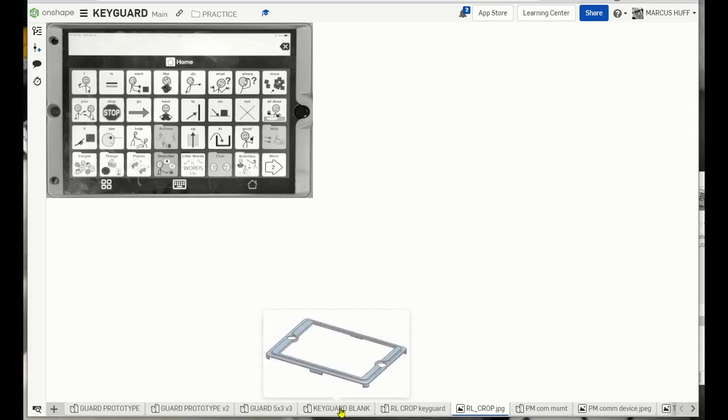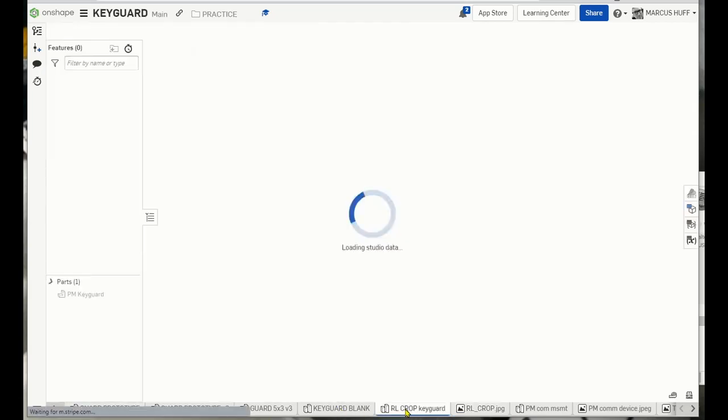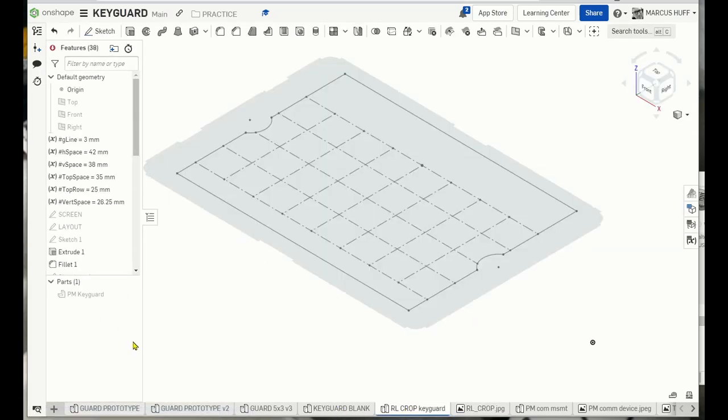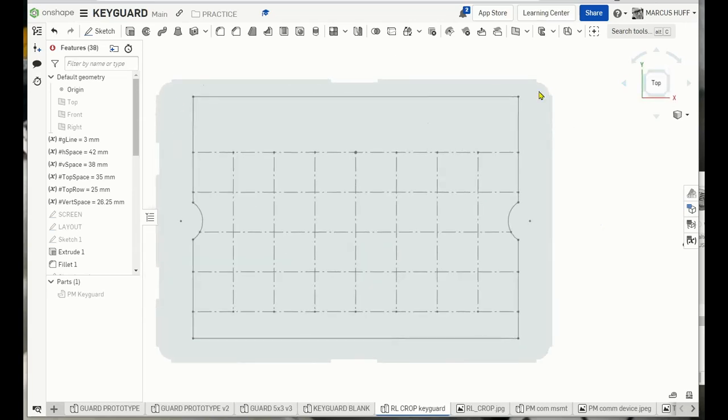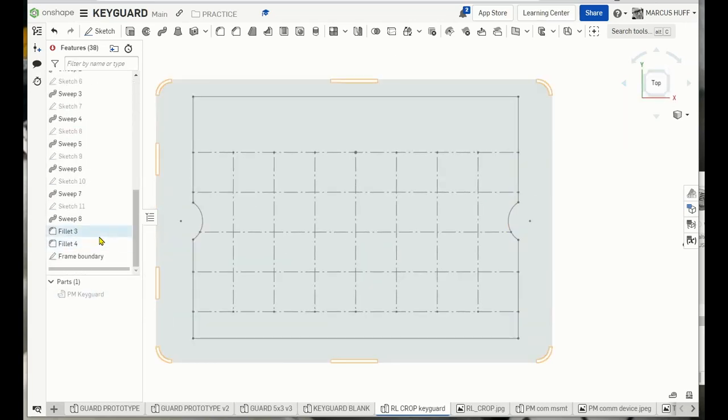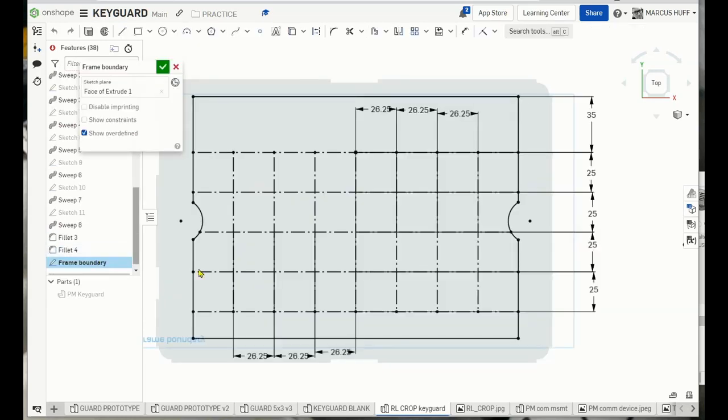So what we're going to do then is go back to our sketch design. Remember, I've got the Keyguard itself hidden, and we are working on this framework here. So what we did in the last video is we established these construction lines. So let's continue with this work. All right, so we are going to go down here to the bottom. This is our frame boundary sketch, and we're going to continue on this.